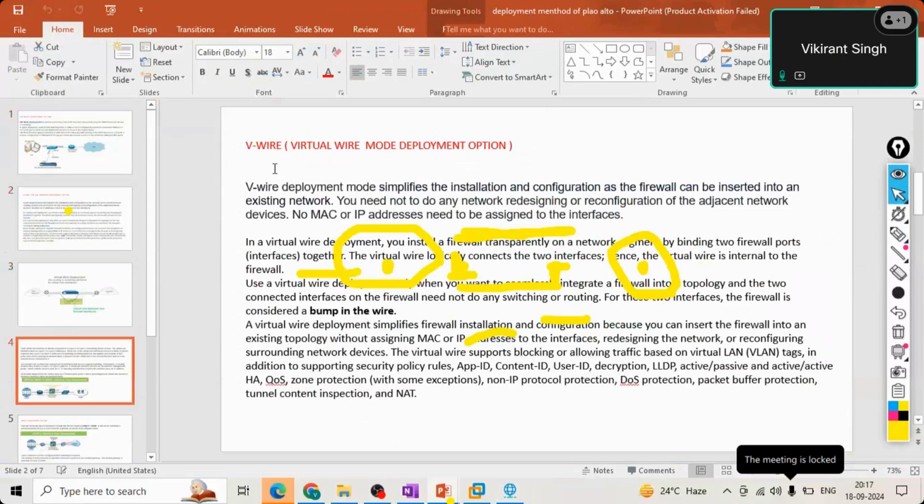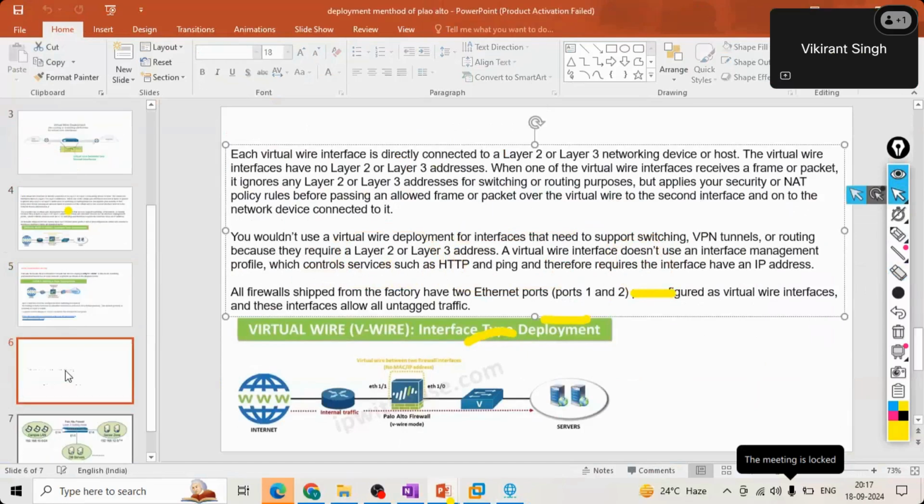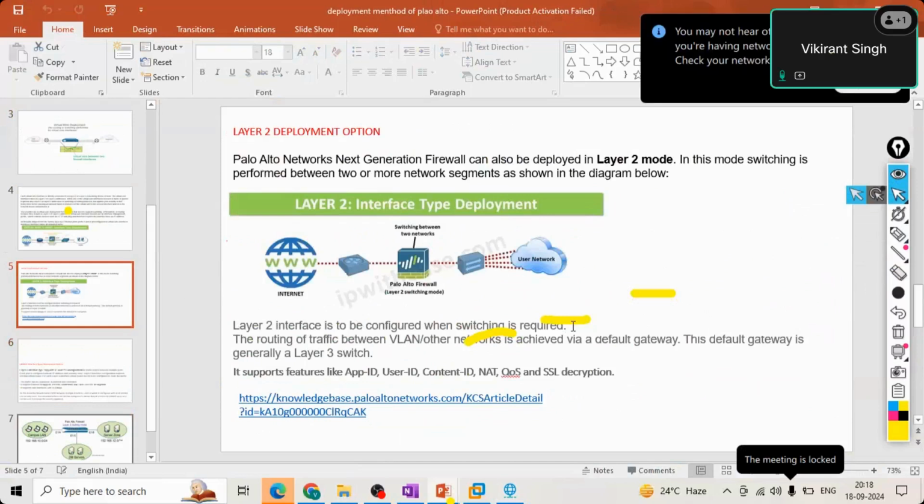So what else can we do? We know tap mode, we know virtual wire mode. Now we will go to L3 mode, L2 mode. L2 is where we need to have MAC addresses and VLANs. So layer 2 is configured when switching is required. So L2 is related to security, right?